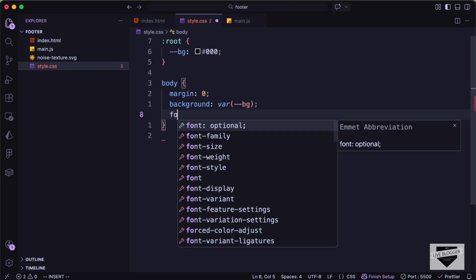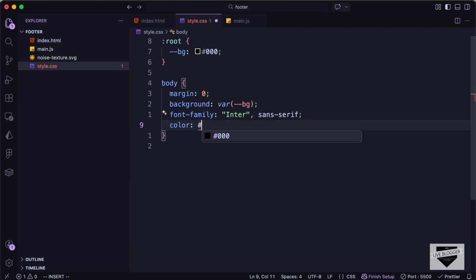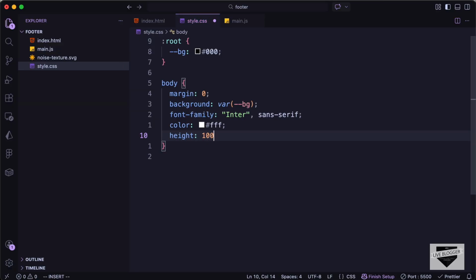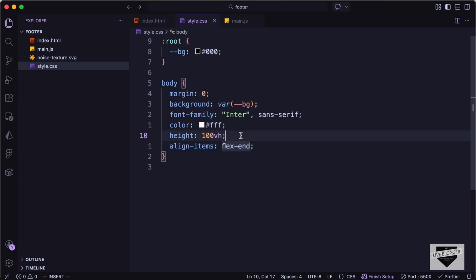Let's set the font family to Inter and sans serif, and let's set the color of the text to white. And I'll just go ahead and set the height to 100 viewport height and align items to flex end. Let's also set the display to flex. So now we can see that our content is at the bottom.